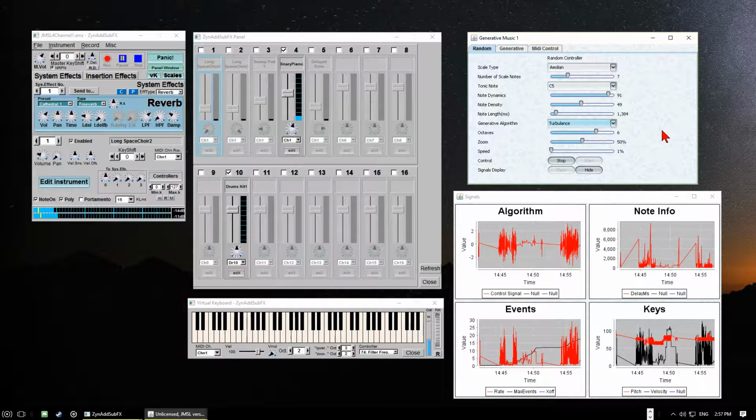The turbulence algorithm has a tempo change built into the nature of the algorithm, so it ebbs and flows. Now we're speeding up a bit. No, we haven't changed any of these parameters here. It's doing it automatically through the algorithm. Slowing down. We take the note density down a bit.